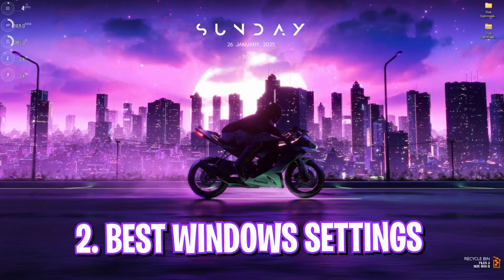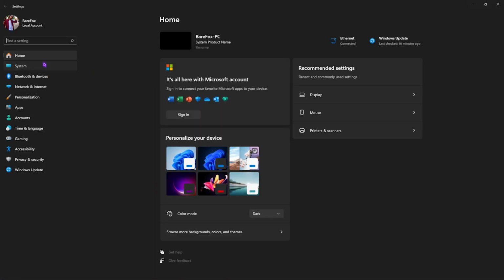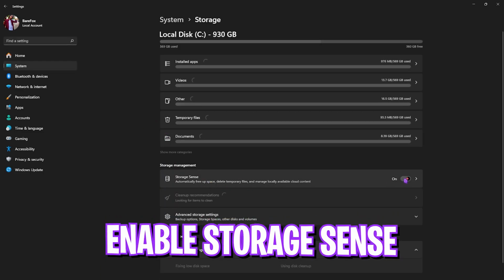Step number two is best Windows settings, and for that, search for settings on your PC. And once you're here, go down to system. Then head down to storage, and over here you'll find storage sense. You have to turn this on.